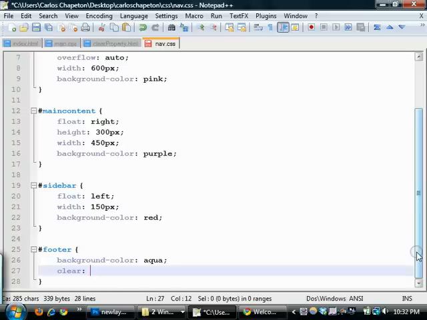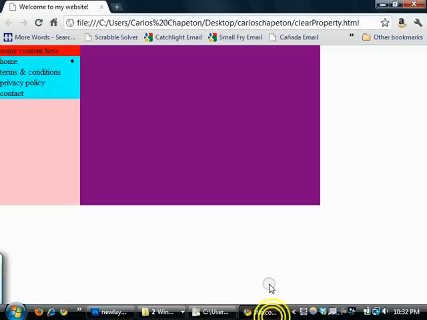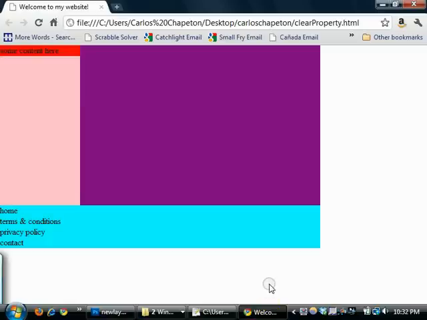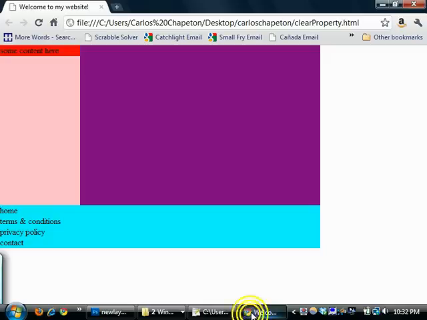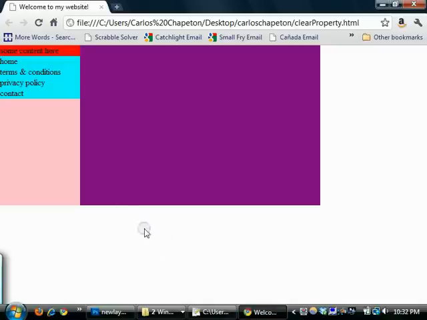So here's your new property. It's called clear. That's all it needs. No dashes, nothing. Just clear, colon, and the value you're going to add to this is both. There are a few other options, but let's just clear both. So now it's magically moved down. What clear does is it takes the element and says if there's anything floated above you, go ahead and clear them. Don't try to bump up next to them or flow around them.